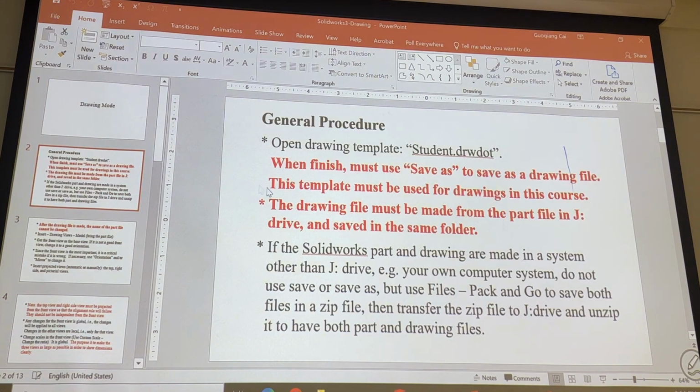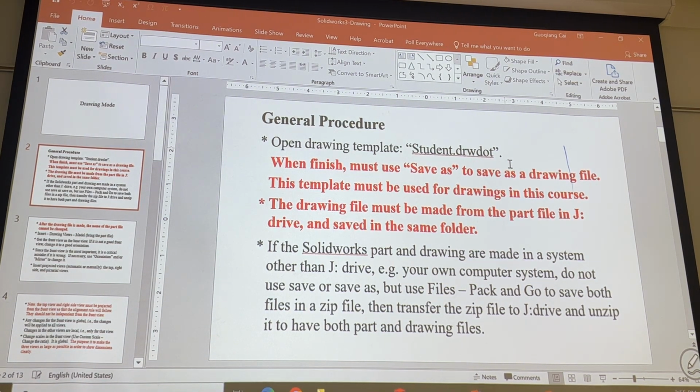Open template. When you finish, you cannot use save. Because if you use save, your work will replace the template file. So you lose everything, right? Save as drawing file, that gives your name. What is the name? It's the same name as the part file.